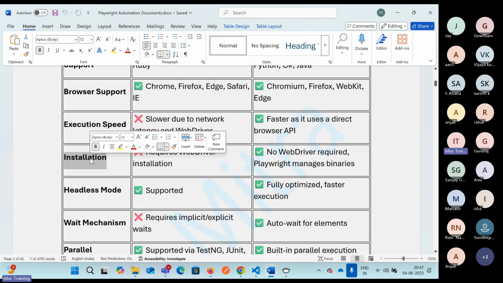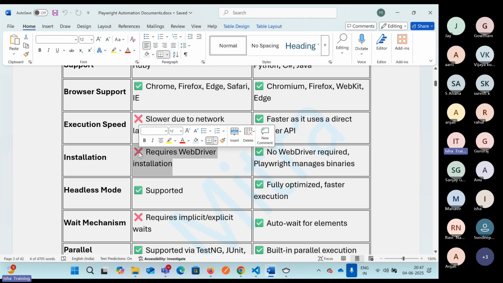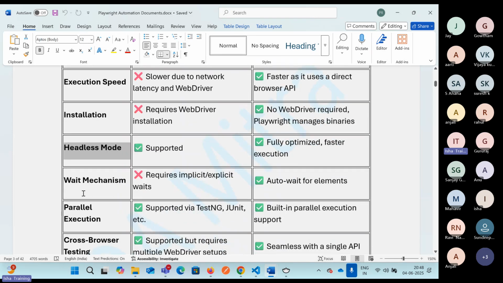Installation is pretty simple compared to Selenium. In Selenium, we have to install WebDriver, then we have to install browsers, the driver browsers, plus whenever you have to take a screenshot, you have to depend on a third-party tool and so on. Again, for writing the test case and the assertions, you also have to depend on TestNG or JUnit, right? Playwright by default supports everything over here. Headless mode is supported by both of the tools.